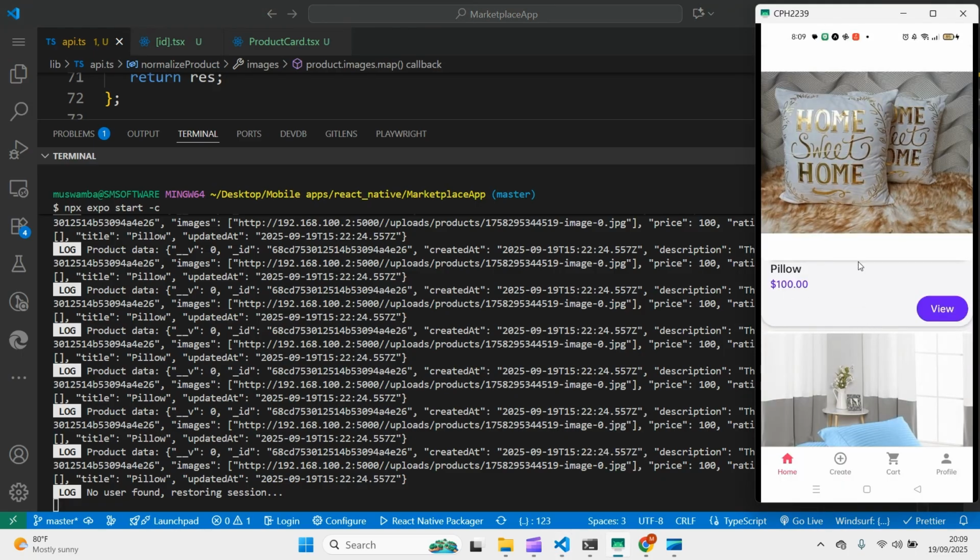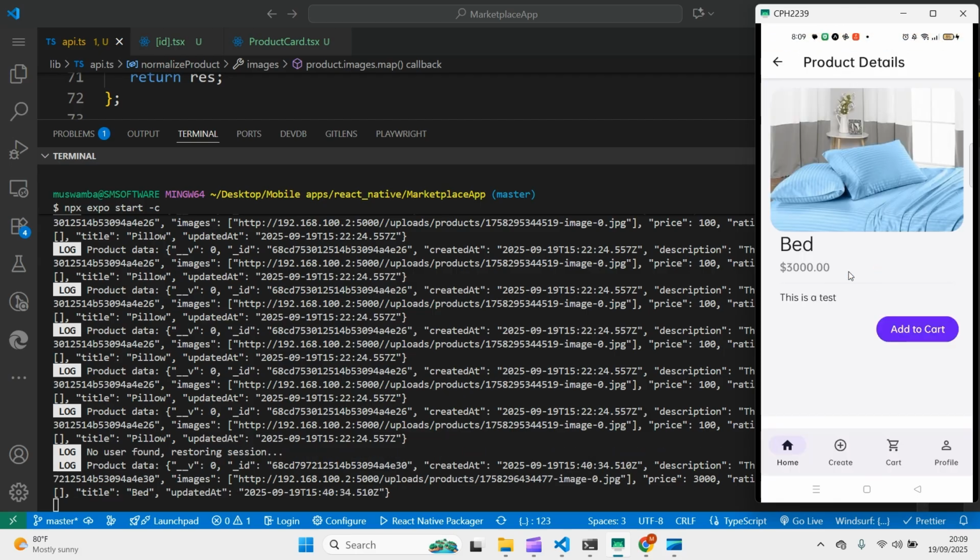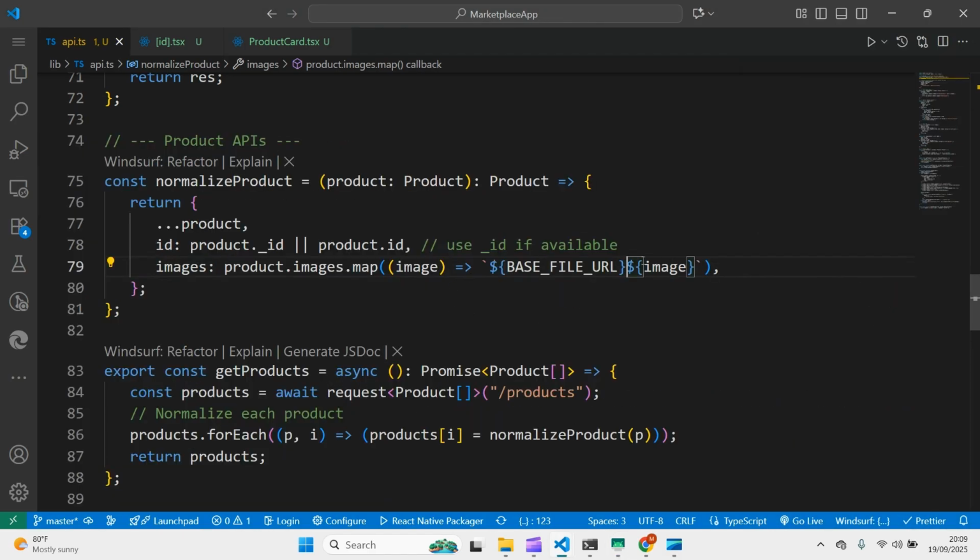Yeah, the image loads. And if you click, go to single product, the images are there. So the only thing you can work on: you can decide to create a reusable function to handle this, or simply remove this one here. What can you do next?